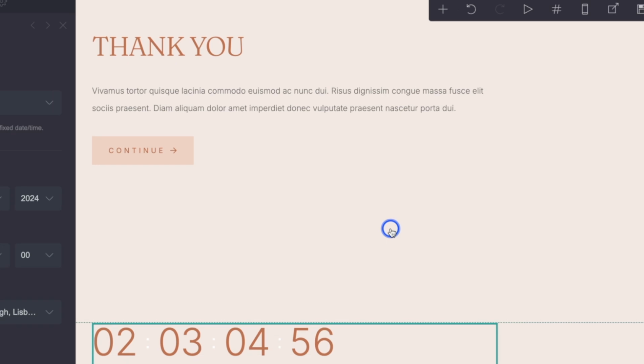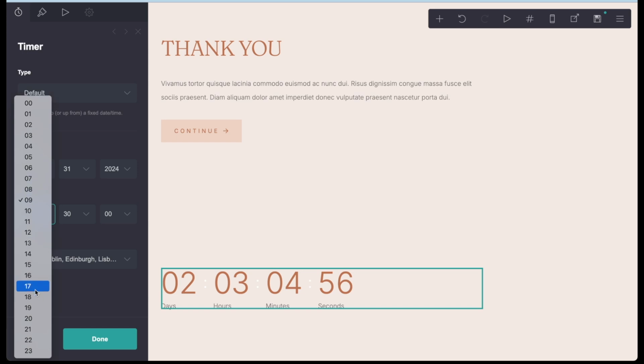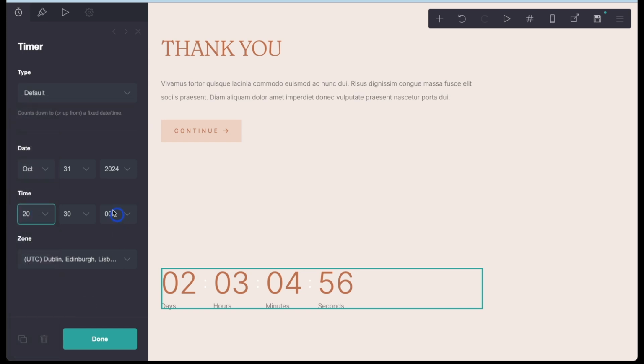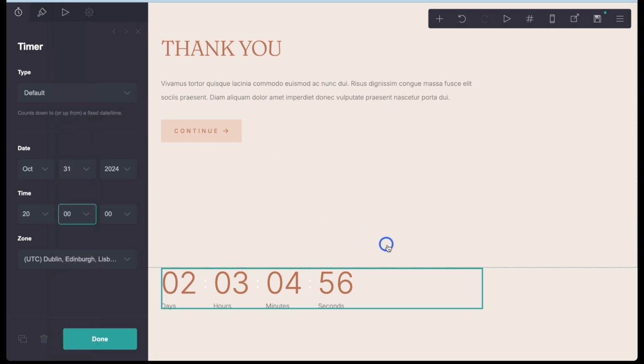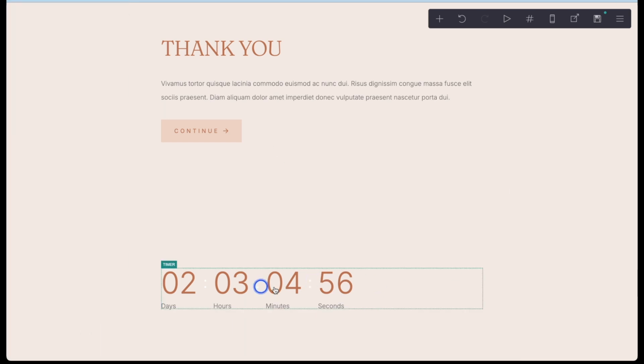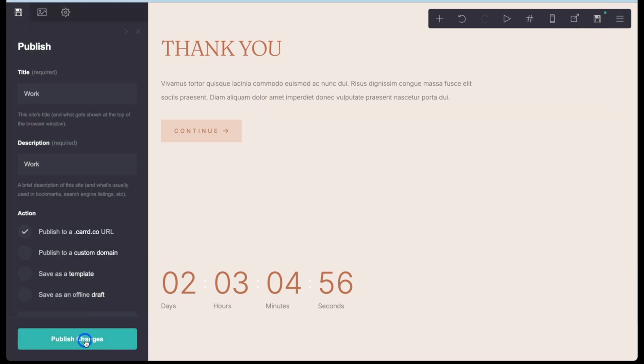In fact, let's just add a timer in here. You can just say October 31st, let's say Halloween. This is when we're going to go trick-or-treating at 8 o'clock. A little bit late, but people still do it. And say done. Then the timer's not going to work correctly here. It doesn't usually. But I'm just going to say publish changes.